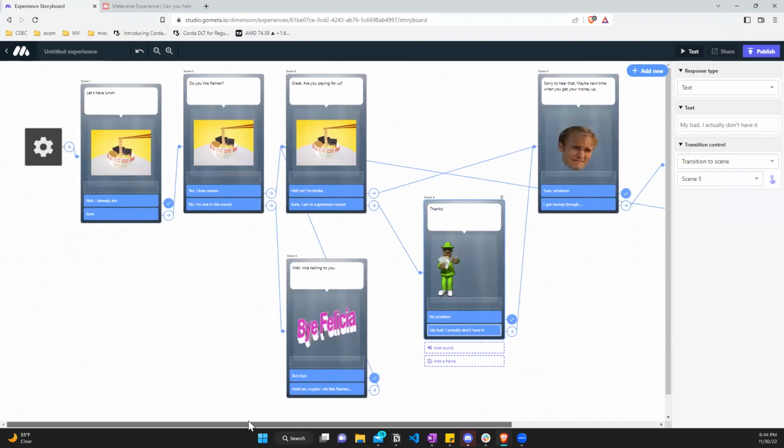So boom, we got it. We should be good. So let's go through the flow. The flow is, let's have lunch, and you can choose either or. So if you choose, nah, I already ate, then that ends your experience. If you choose sure, then you go to another scene that will say, do you like ramen? And you can say, no, I'm not in the mood, which will take you to, well, nice talking to you. Or you can say, yes, I love ramen, and it will take you to, great, are you paying for us?